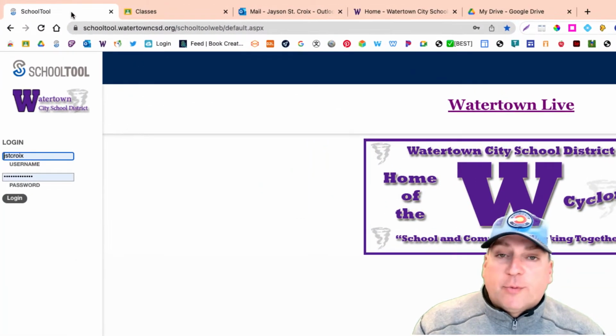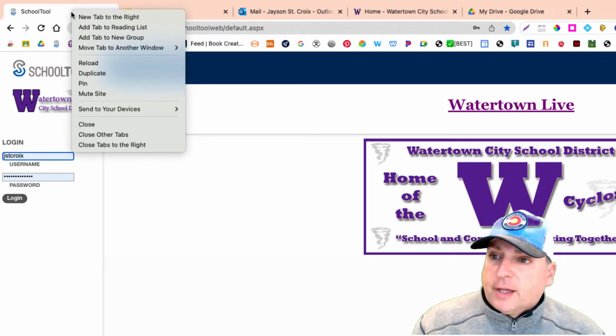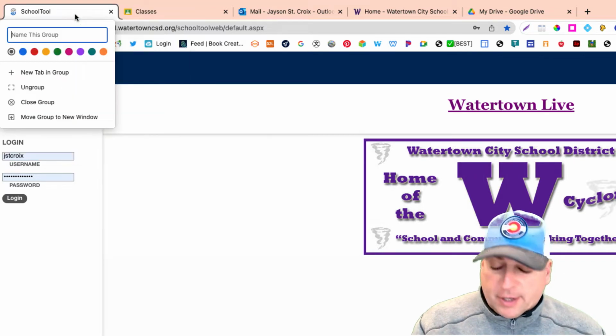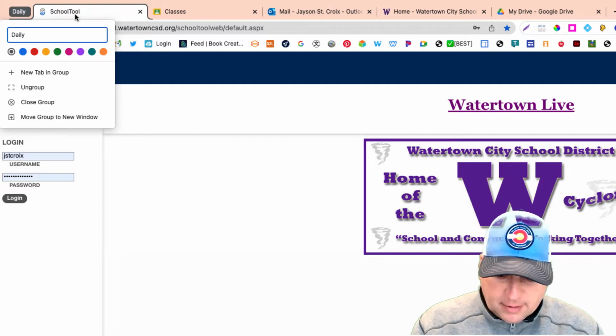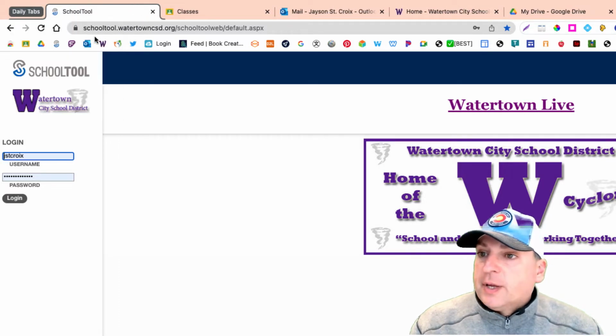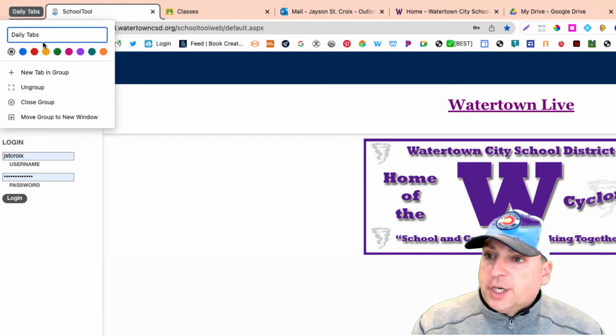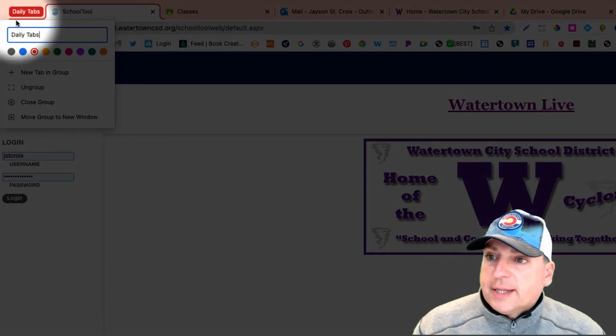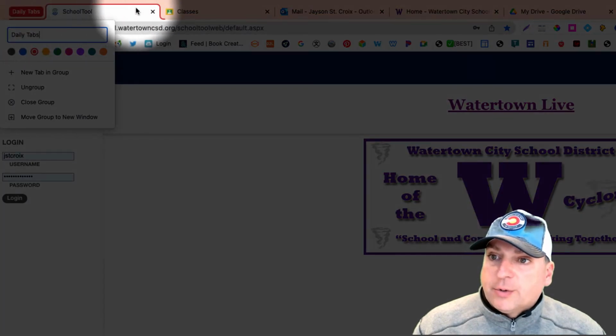So I'm going to start on one of the tabs. I'm going to give it a right click, and I'm going to add tab to new group, and I'm going to call this Daily Tabs or Daily Files, whatever you'd like to call it. And when you're in here, you can actually change the color into something that's appealing to you. And you can see the little red outline that goes around the tab.